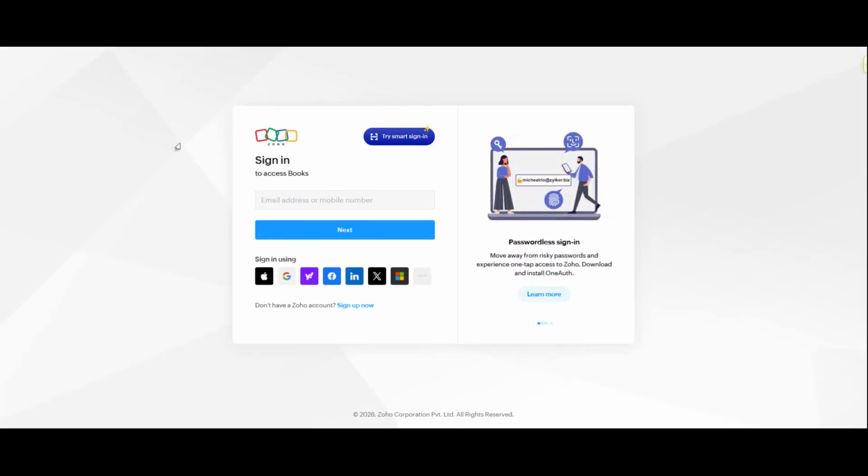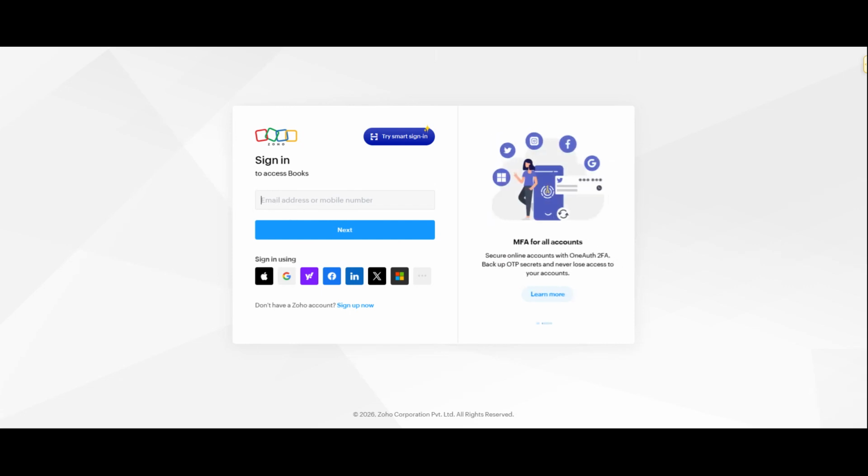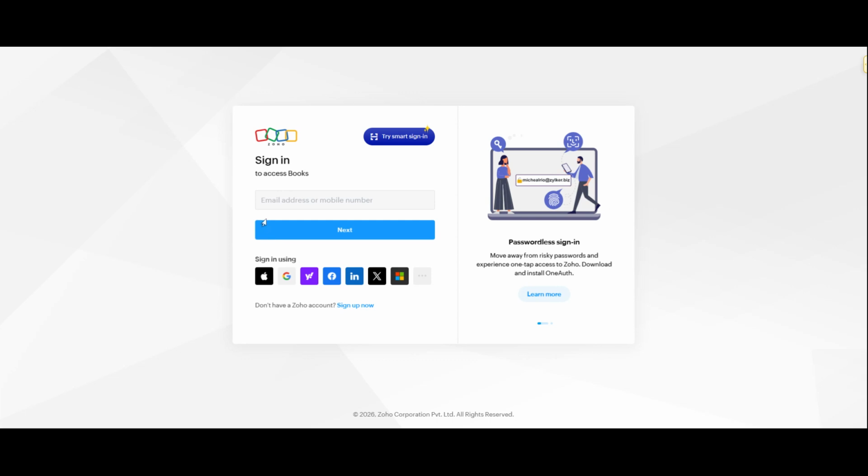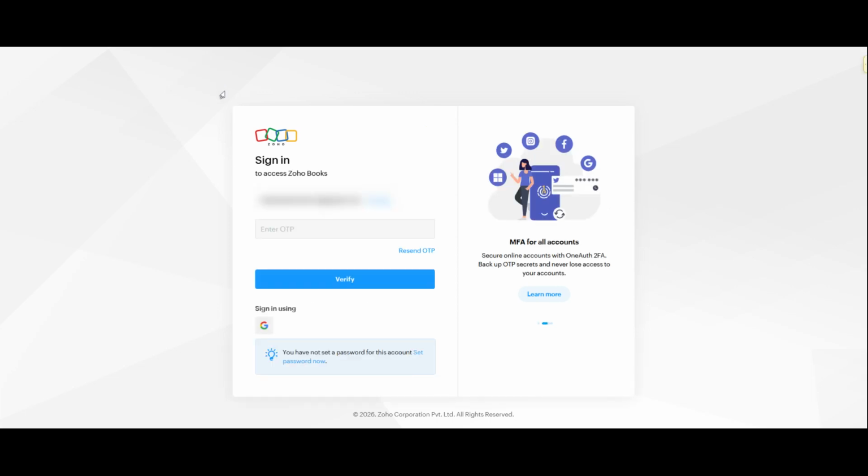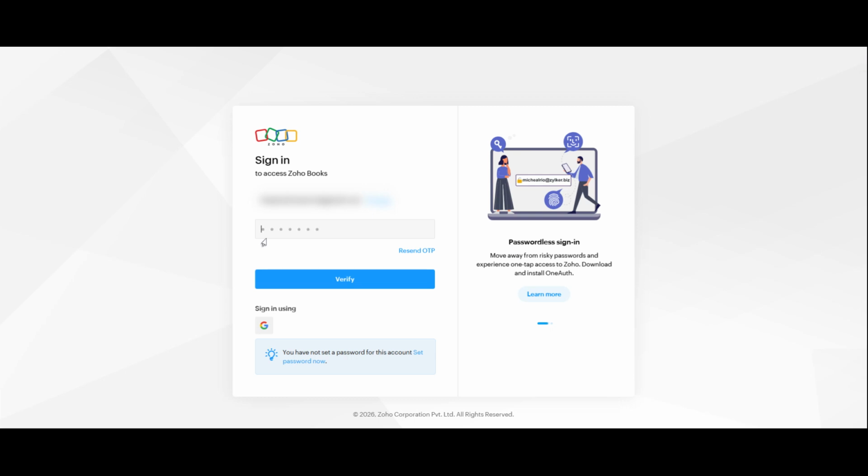On this screen, you will be prompted to enter your credentials. In the email or username field, type in the email address that is specifically associated with your Zoho account. After you have typed that in, click the Next button. Now, go ahead and enter your secure password, or if you have previously configured a one-time password method, input the code there. Once your details are entered correctly, click the Sign In button.